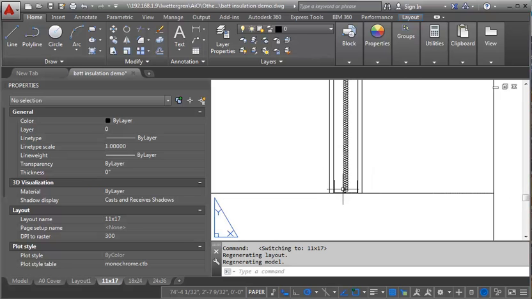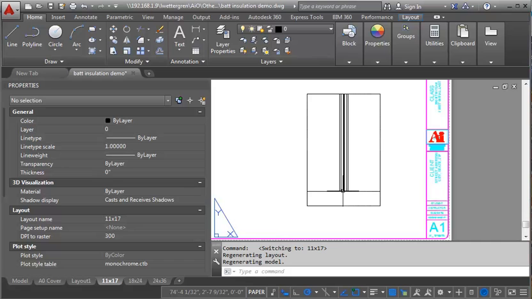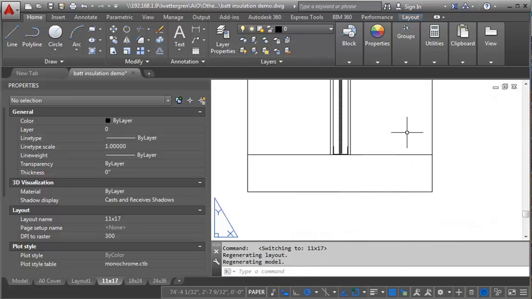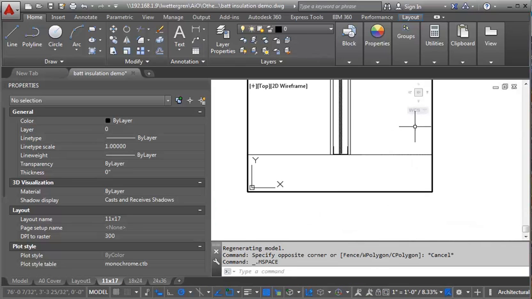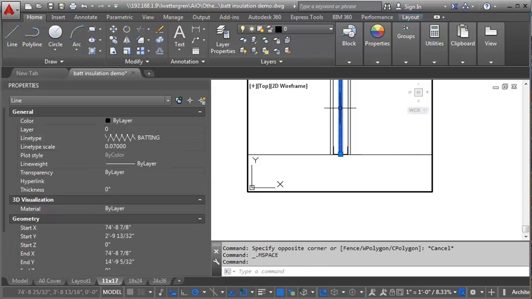So what I want to do is adjust the line type scale, and I want to adjust it in the viewport so that I can actually see what it's going to look like in paperspace. So I'm just going to double click inside my viewport to make it current, and you can see that it's current because I've got the bold outline here. I'm going to select my bat insulation here, and then it's a little bit of trial and error, and it's going to depend on what scale of drawing you're doing.